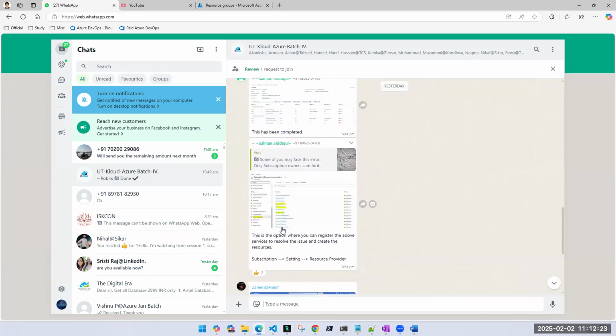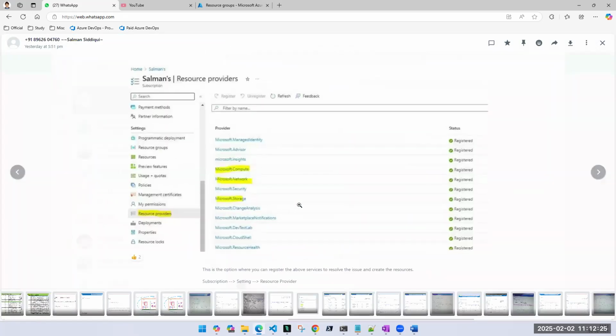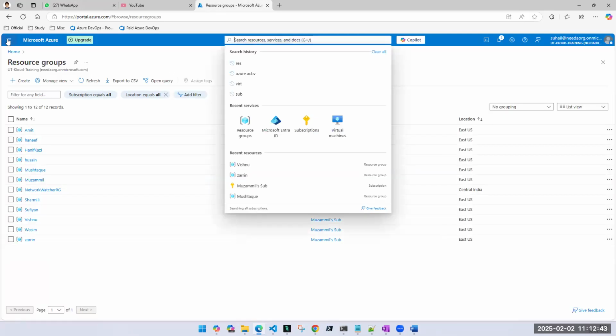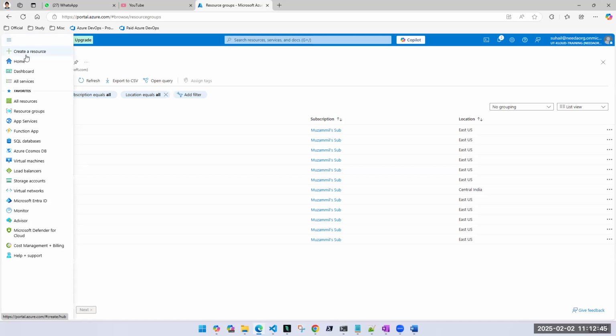Who was that? I think Salman already answered that. Look at this. Salman already answered that this operation where you can register the above services. So you have to go to subscription. Under subscription, you have to go to resource provider. Under resource provider, you'll have to just select it and click on register button. That's all you had to do. But you will not realize it, you will not remember it unless you go ahead and do that.